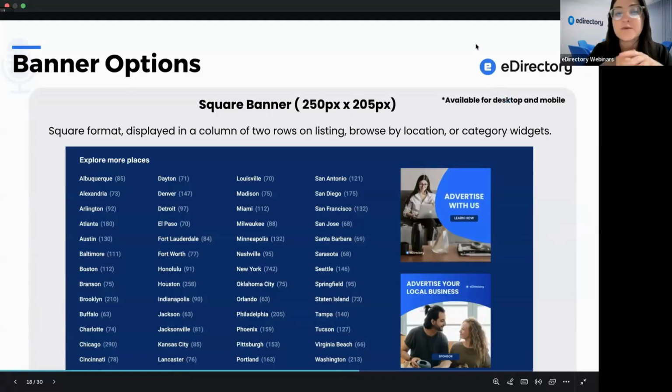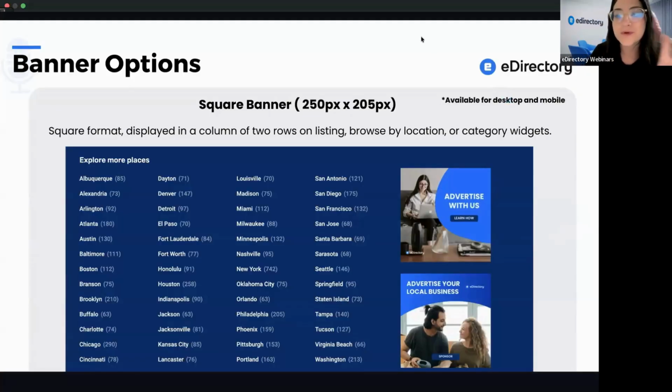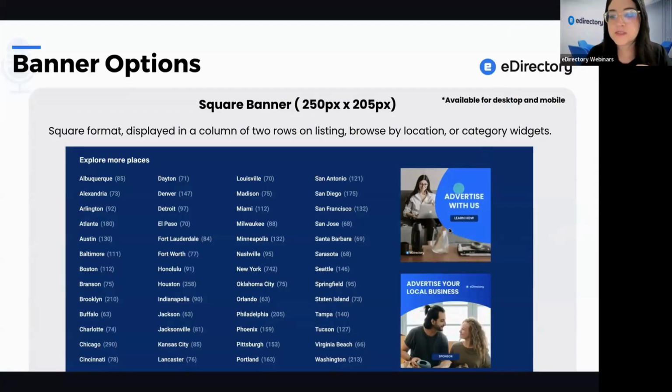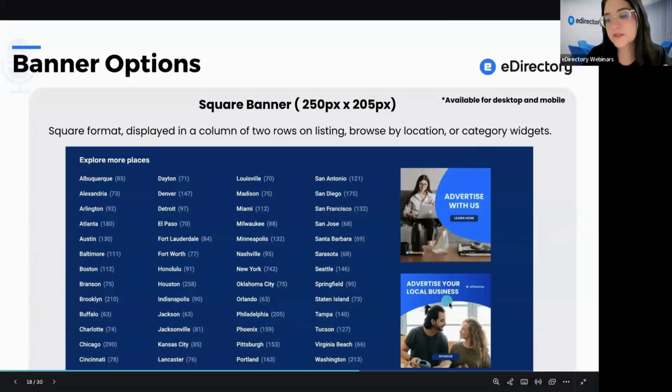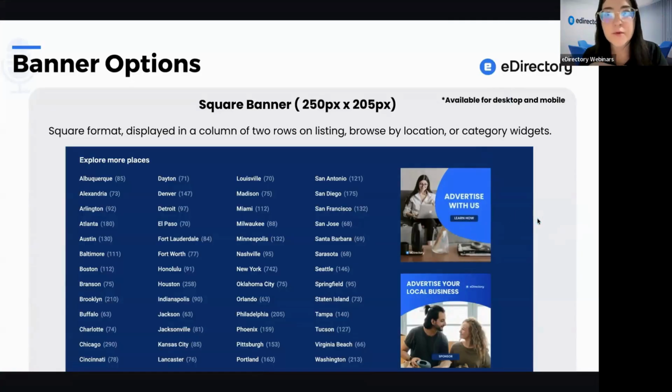The next one is the square banner. This one is also super, super popular, probably the most popular. So this one, it's gonna show up on the side of the widgets. It can be cart widgets, browse by location, category widgets, and it can show just one unit, the first one, or the second unit as well. Show it like this. And this one also works for mobile. Okay, so it's a really good option. I think this one is probably my favorite as well. I think it looks really good.